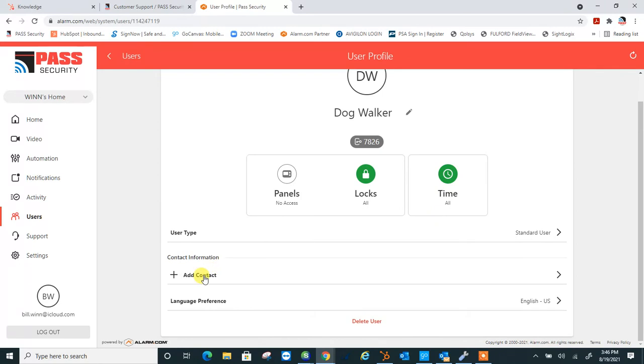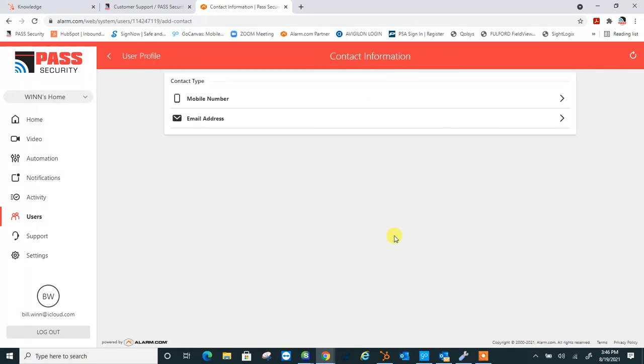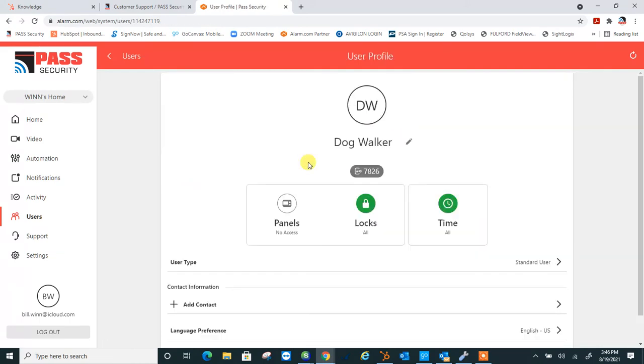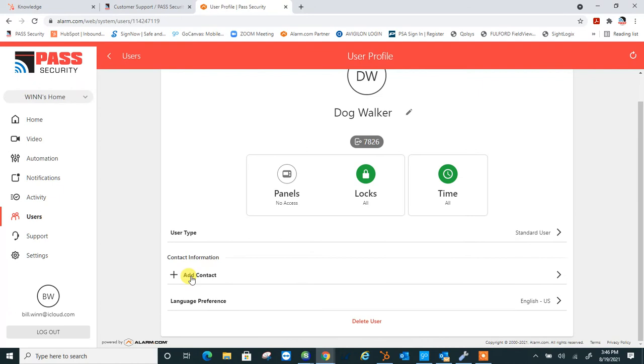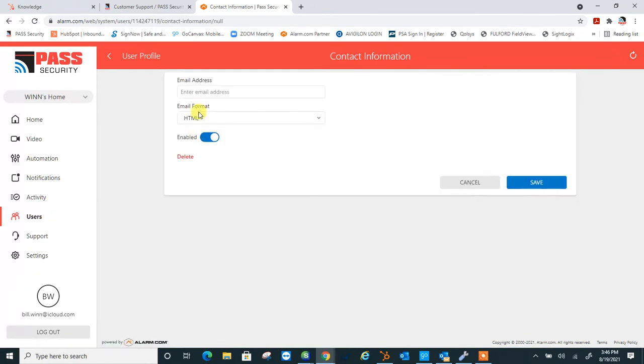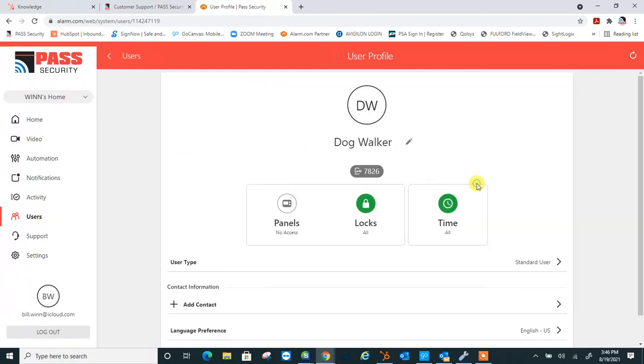You do have the option to add contacts here. It's recommended that you go ahead and add this in here, but if it's just a dog walker, maybe it doesn't make sense to do it. If you're wanting to send them notifications and stuff like that in the future, it's always good to go ahead and add that. So you just go through and put that information in there. We won't go through that today, but it's definitely not required.